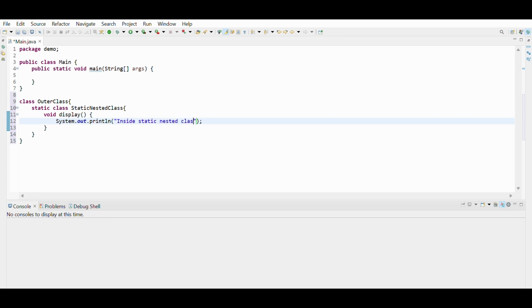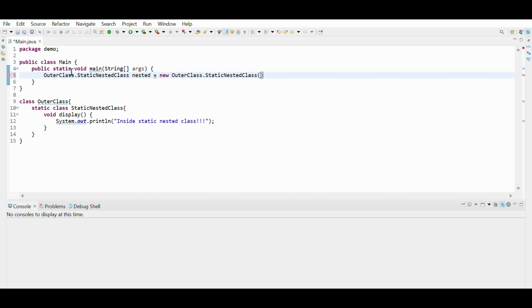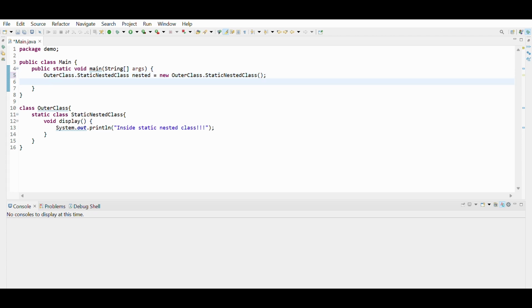Let me save. Now what I will do, I will try to access this display method from this main method. So for that I need to create the object of the static nested class. So I will type OuterClass.StaticNestedClass nested = new OuterClass.StaticNestedClass(). My object got created. Now nested.display() I will call.